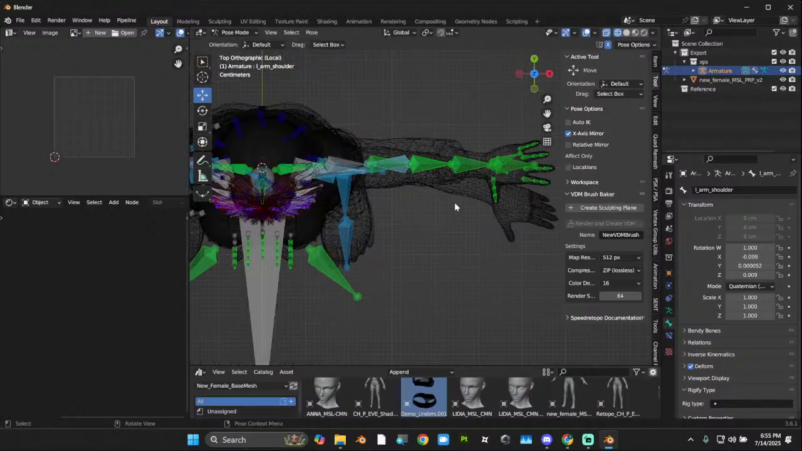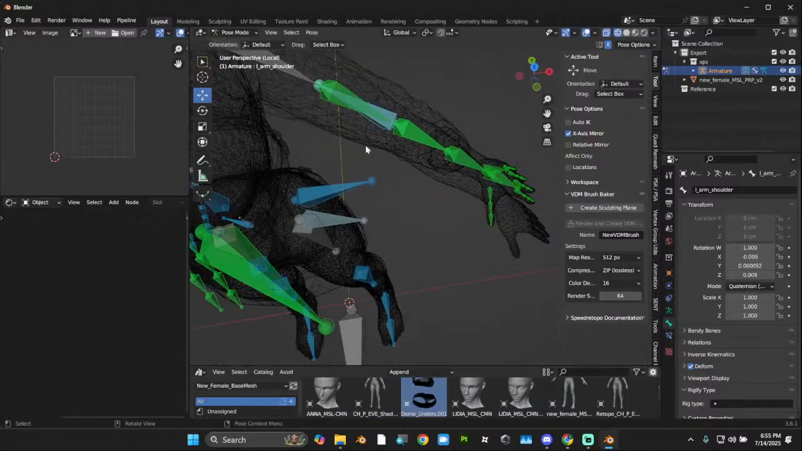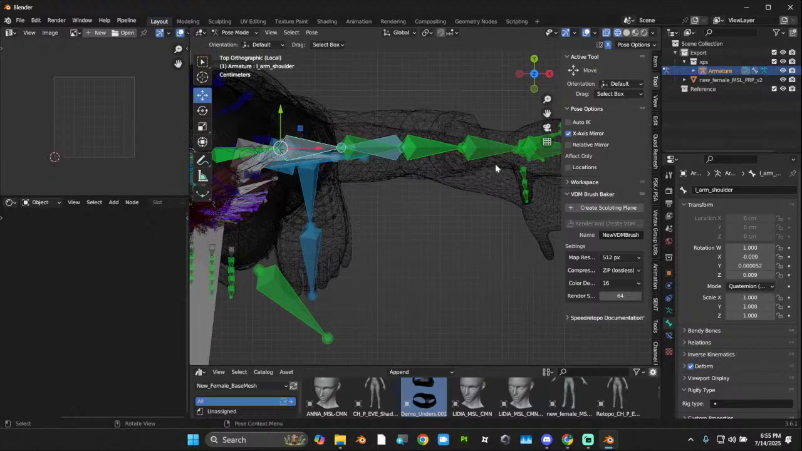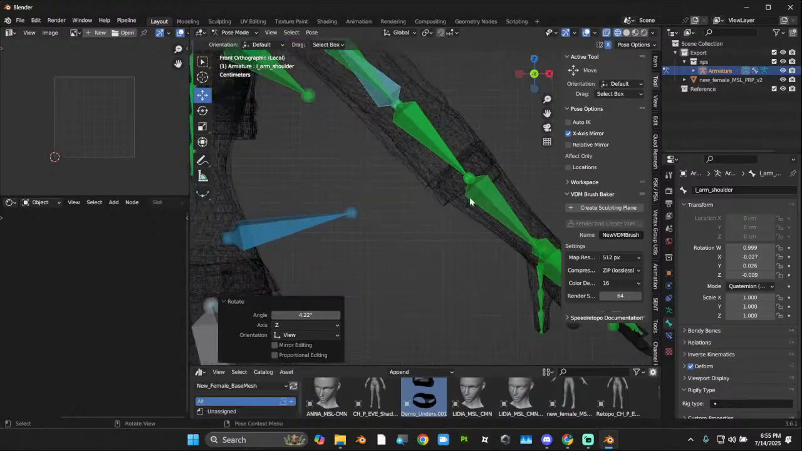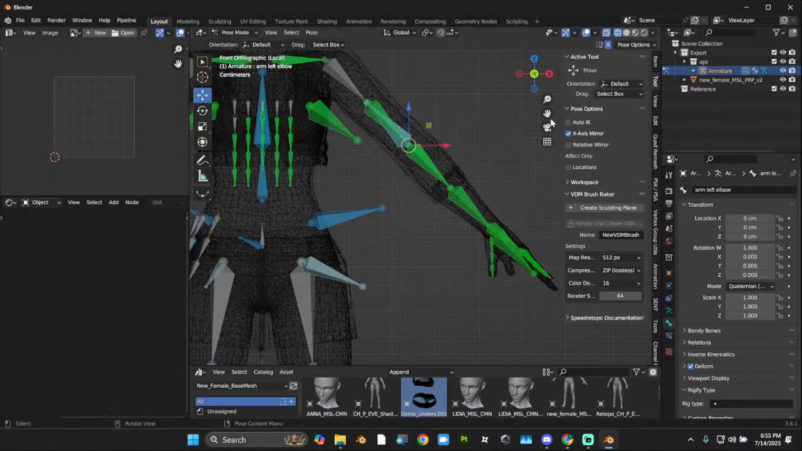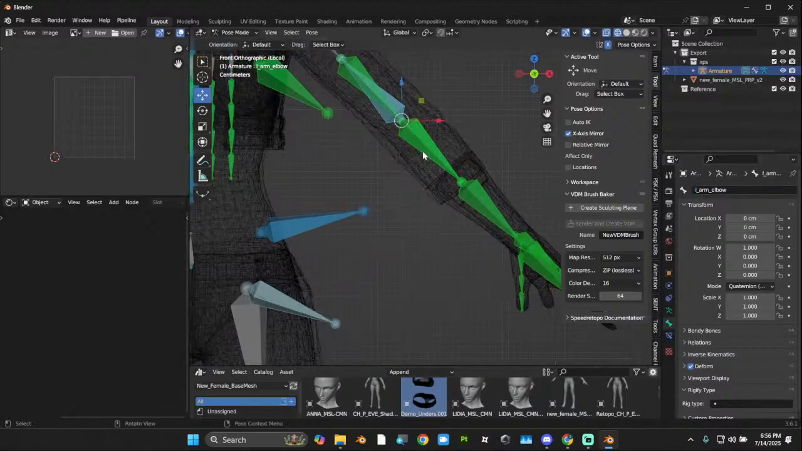Go to top view. And we can see that the arms are not necessarily lined up. So go back to this. Try to move this over a bit. And now I want to find the lower arm. There we go. So we'll call this one left arm, elbow. I think it's the same one. Okay, so now I'm going to go up top.